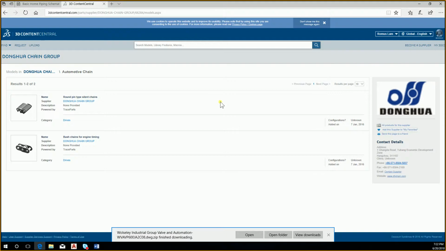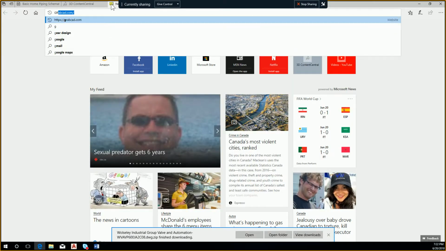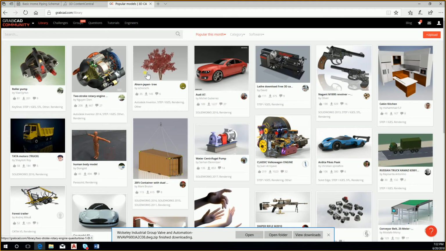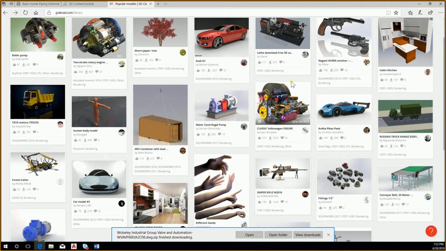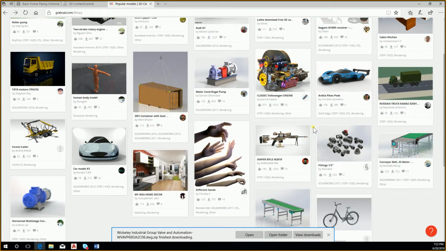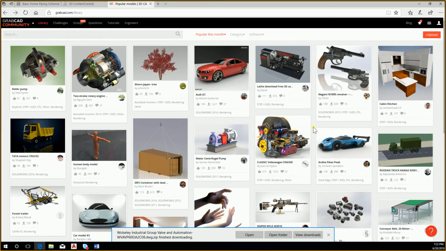And throughout multiple companies, I've used multiple sites like this. 3D Content Central is one of them. There's some other sites such as GrabCAD. This is more an enthusiast site. So that's the thing. As much as we were talking about AutoCAD and how to bring in objects, this is also something where I want to be, not warning you, but making sure you guys understand.